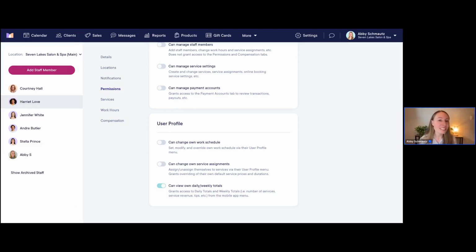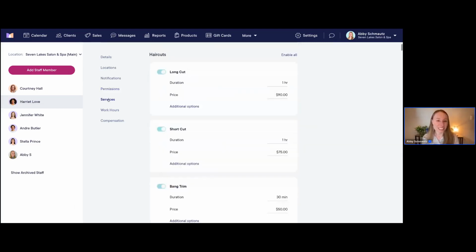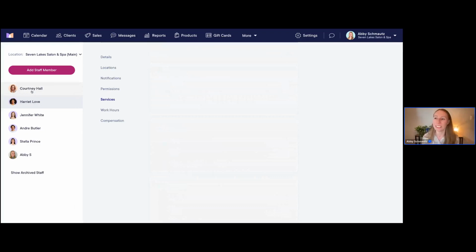So next, I want us to customize the services that our service provider is going to perform. So let's leave permissions and we're actually going to click on the services tab right here. Actually, I realize we're still here at Harriet Love. Let me go back to Courtney Hall. This is the new service provider we just set up. So we just looked at the permissions. Now we're here at the services tab.